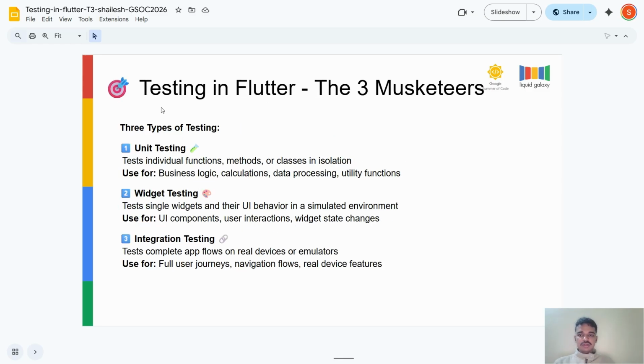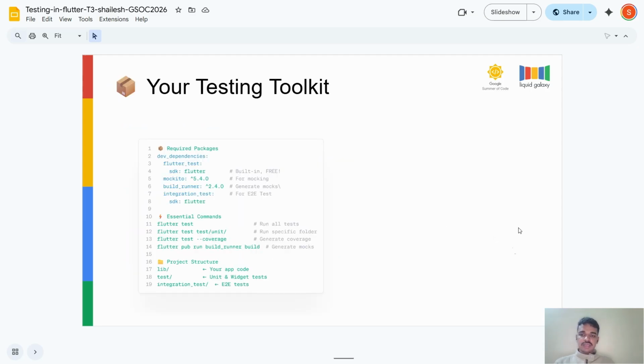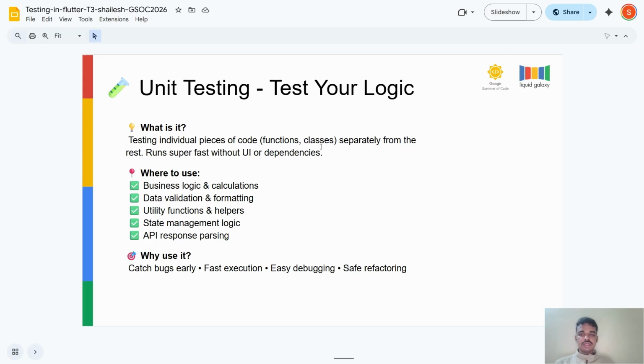Now let us see types of testing in Flutter. The first is unit testing. Second is widget testing, which is special to Flutter. Third is integration testing. We will see these in code examples. So let us go to unit testing.